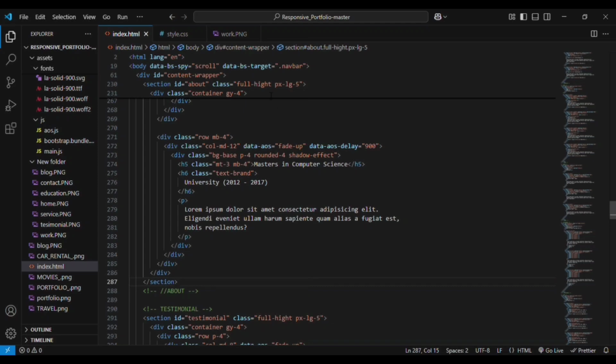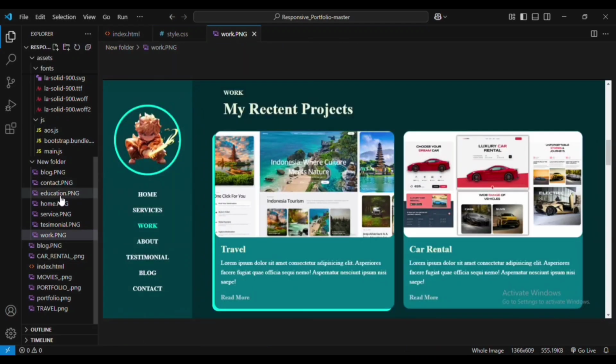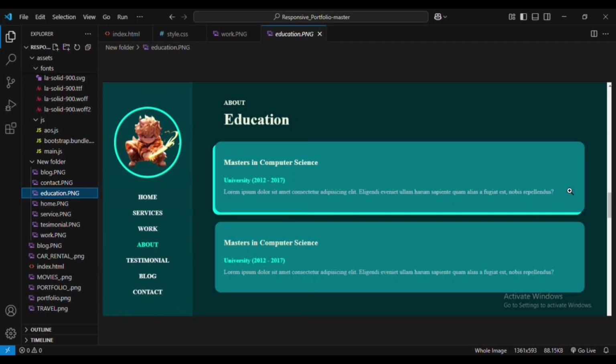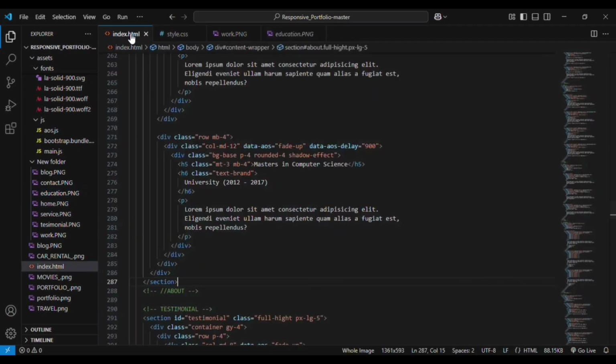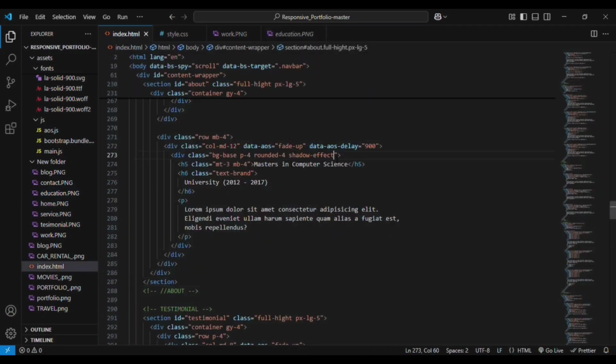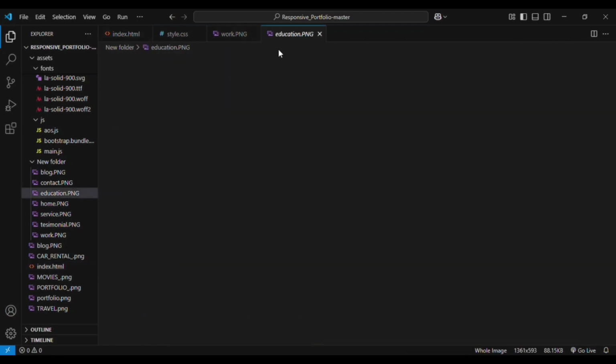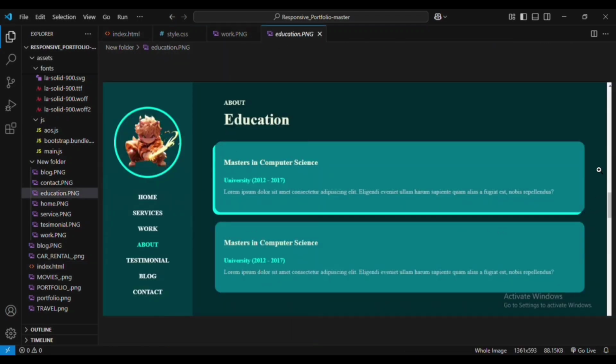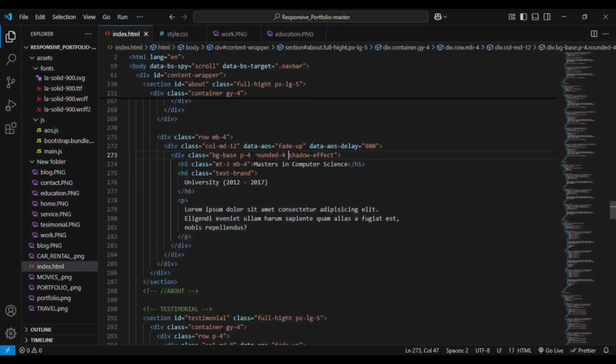You can see here this is the application PNG. You can see how we have added the font CSS. Shadow effect is added, rounded four is added, which gives the curved edges to each and every section. You can see the curved edges, and the shadow effect is added to them as well. Then the fade up is given. This data fades up from the side with a delay of 900 milliseconds.